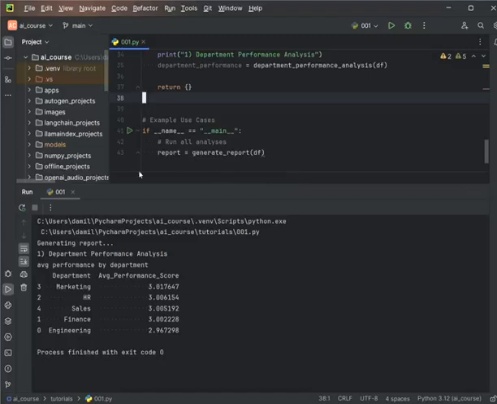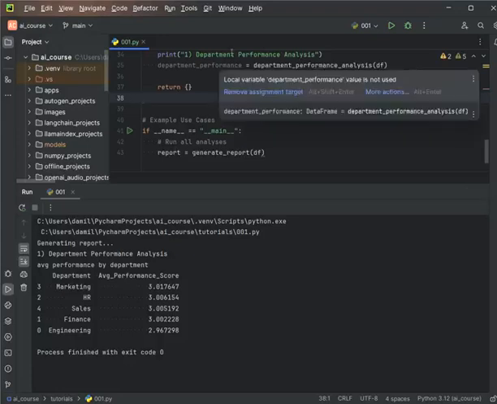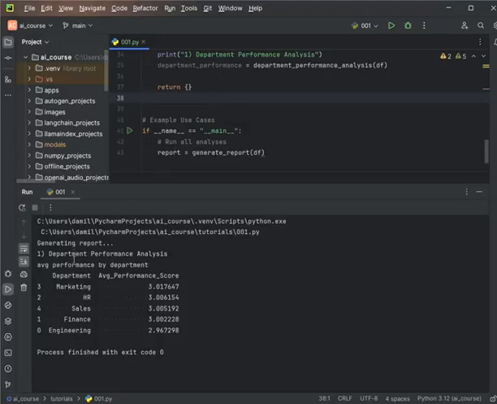Okay, so this is it. This is the department, and then this is the average performance, sorted from top to bottom. This is the top one, 3.01, then all the way down to 2.9, the engineering department. So basically, if you need to analyze the average performance, this is how to go.